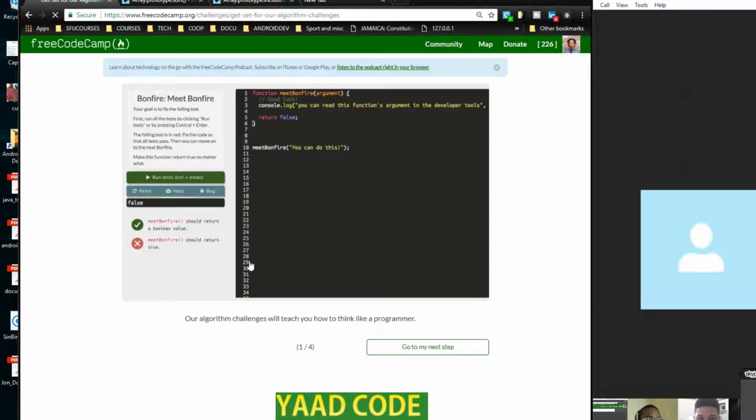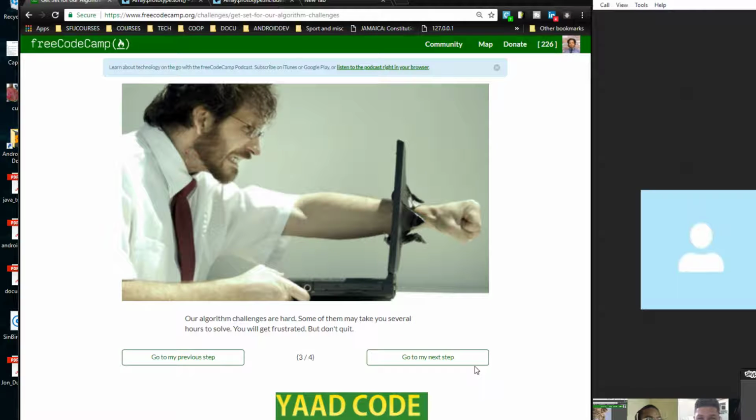You can do this. You can read this function's argument in developer tools. Meet bonfire, you can do this. Our previous challenge did introduce you to programming concepts, but for these algorithm challenges, you'll now need to apply what you learn to solve open-ended problems. Our algorithm challenges are hard. Some of them may take you several hours to solve.